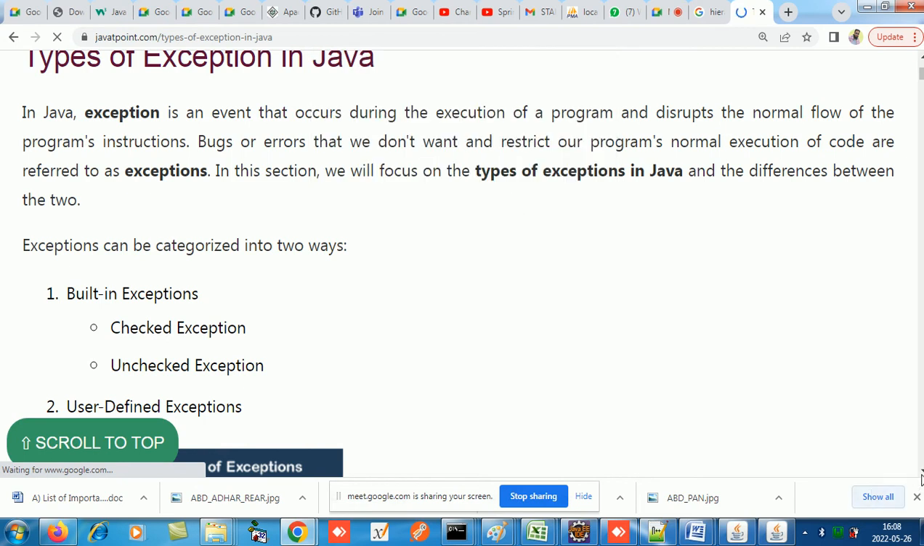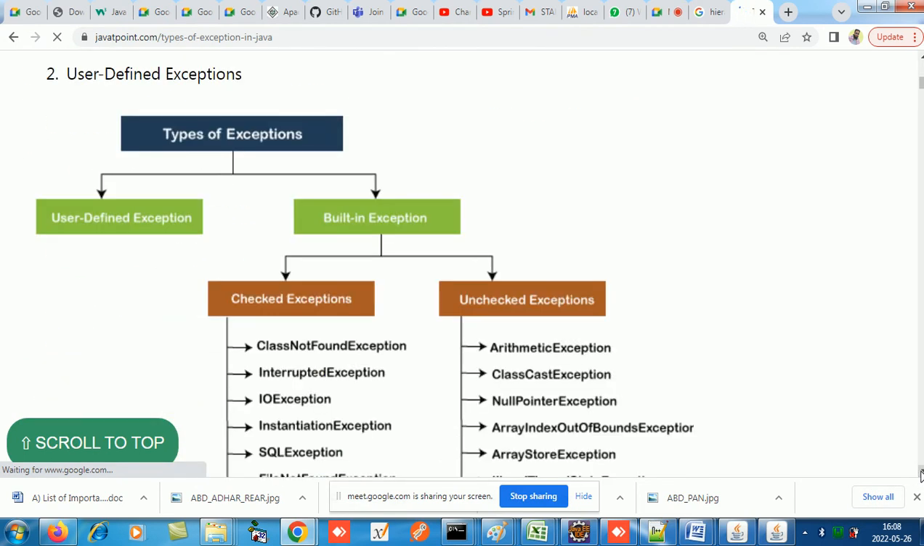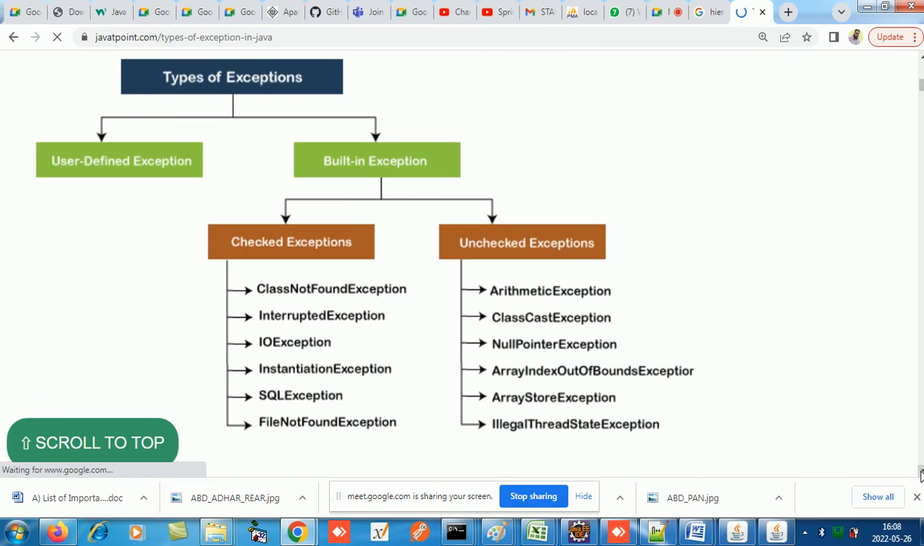Okay, so what was the exception for the input output that was checked? See, you see over here, checked exception. And similarly, now these are unchecked exceptions, correct? So we had arithmetic exception, then we had null pointer exception. You know what is null pointer exception?